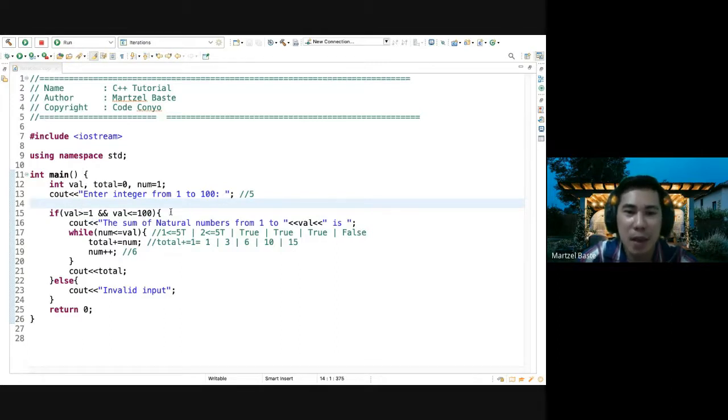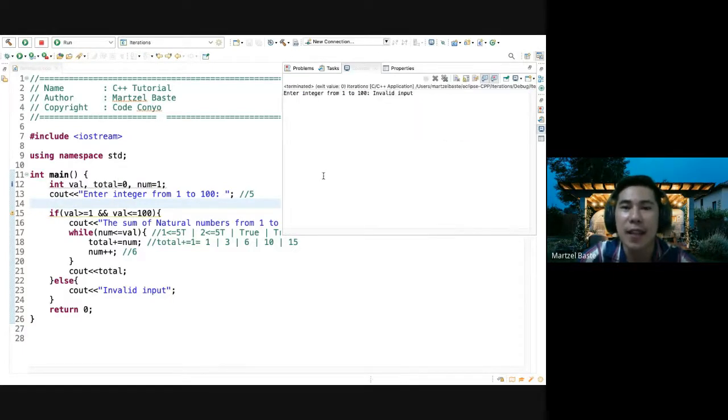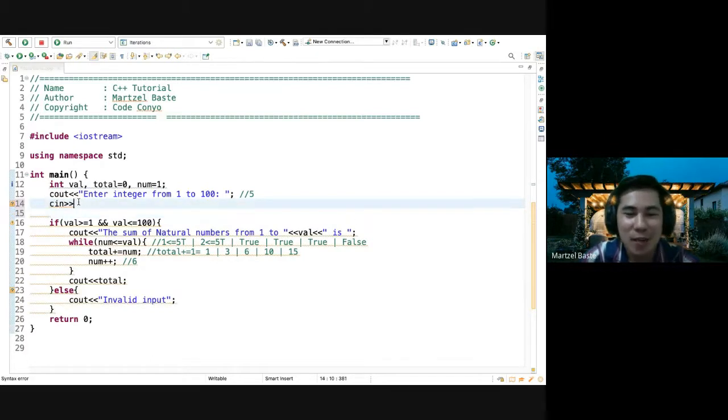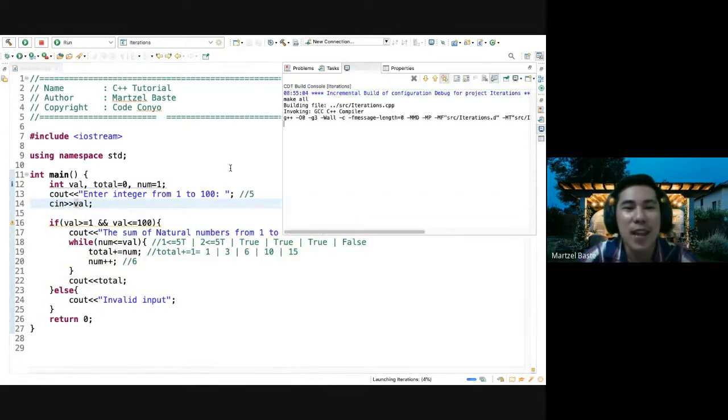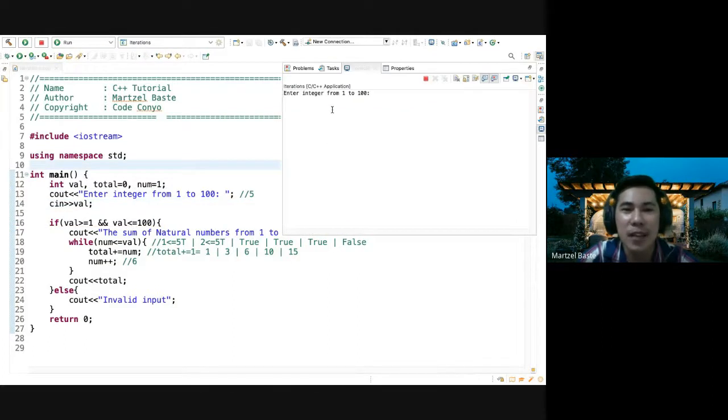Okay, so this time we are going to run our program. Okay, and then enter integer. Sorry for that, I forgot to add a prompt to inform you to input data. So we have here val, sorry for the wrong word, the keyboard was wrong. Okay, there you are. Enter integer from 1 to 100.